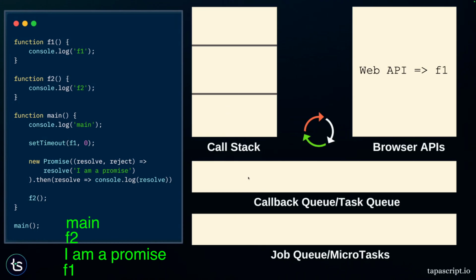F1 gets over, F1 comes out of the call stack. There is nothing in the callback queue, nothing in the job queue, nothing in the call stack, nothing to execute, nothing the event loop has to do now. But the important fact is the order in which things got executed and logged in the console.